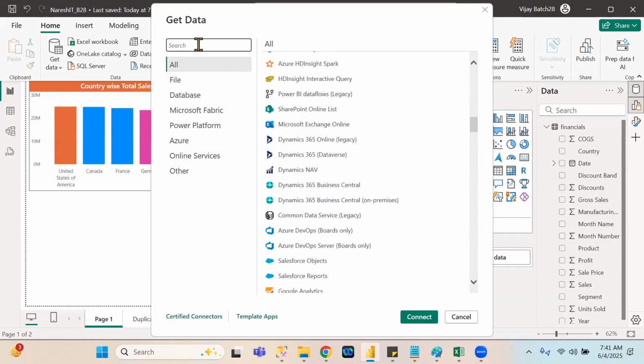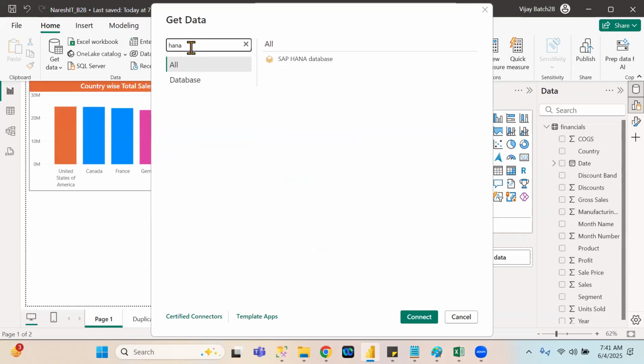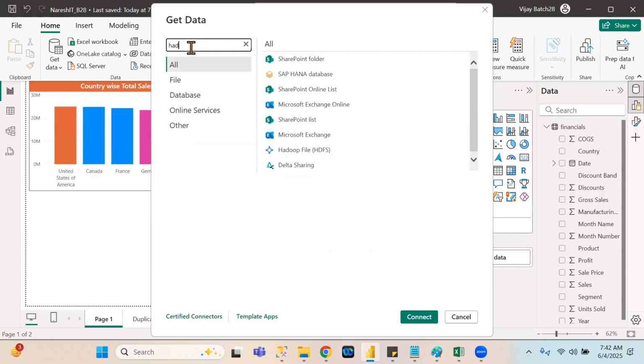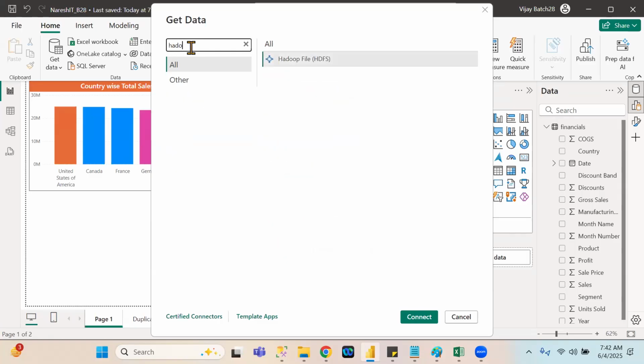Whatever data source you want to connect with, by using this search option you can find that particular data source immediately. Can I connect with HANA? See that? SAP HANA database. Can I connect with Hadoop? See here, find it. If it is not there, then you cannot load that particular data set's data into Power BI. 100%. There is no other alternative.